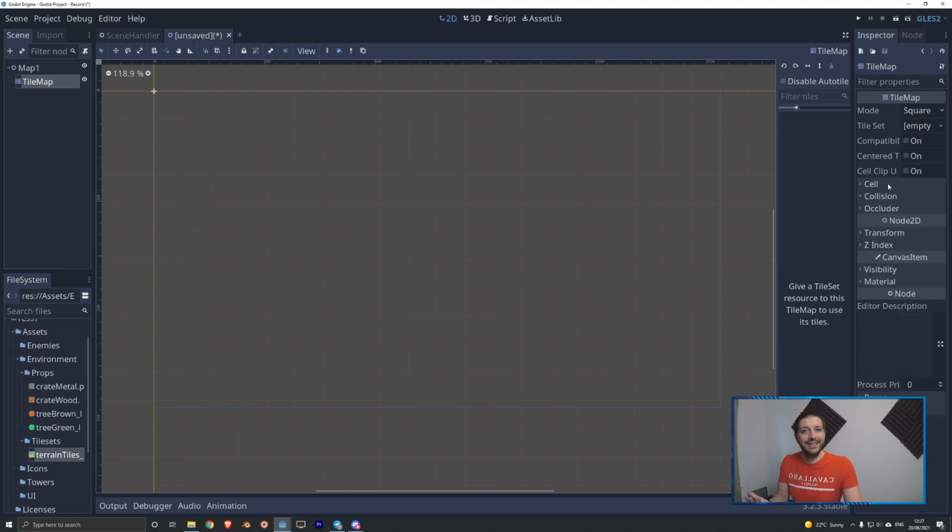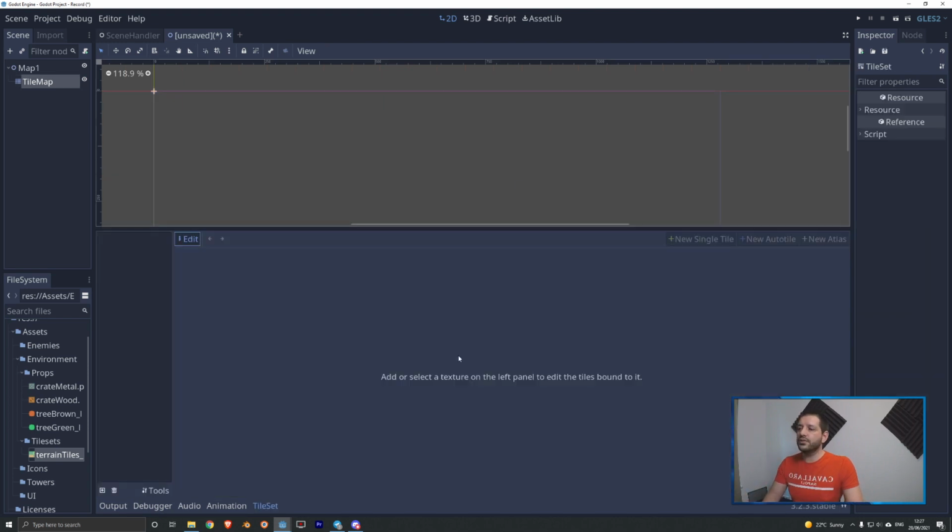To actually start painting these tiles, we have to define the tile set. We can do so here on the second parameter from the top. Tile set says empty now. We're going to click it and select new tile set. That doesn't really change much, but when we click on it one time, that opens up the tile set editor on the bottom of the screen.